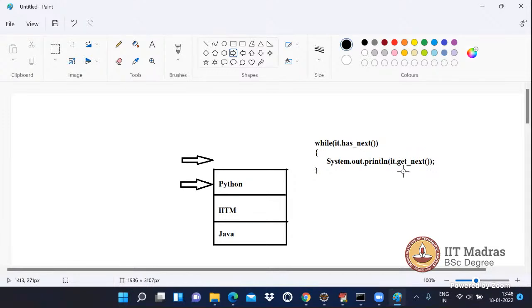Okay. Next, the loop again calls the it.hasNext method. So now the cursor will move to the next location. Here also an element is there, so again it will return true. In this location, we get the value by using it.getNext. Next, again it will call it.hasNext. So a value is there now, so it will return true and it will get the value.